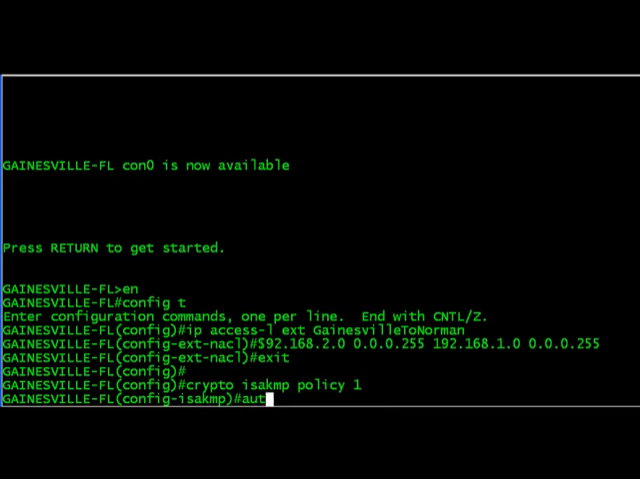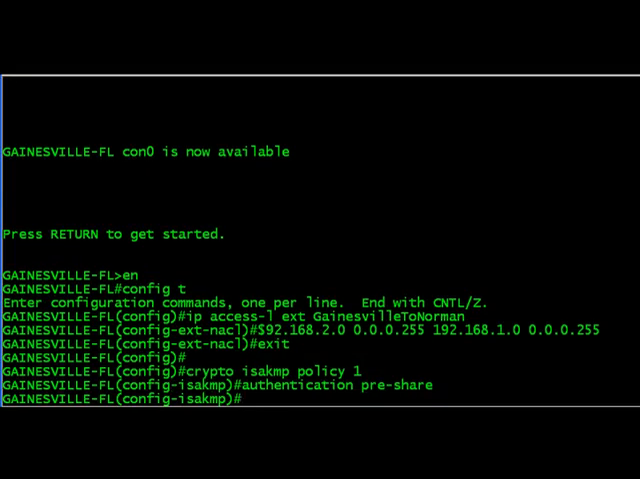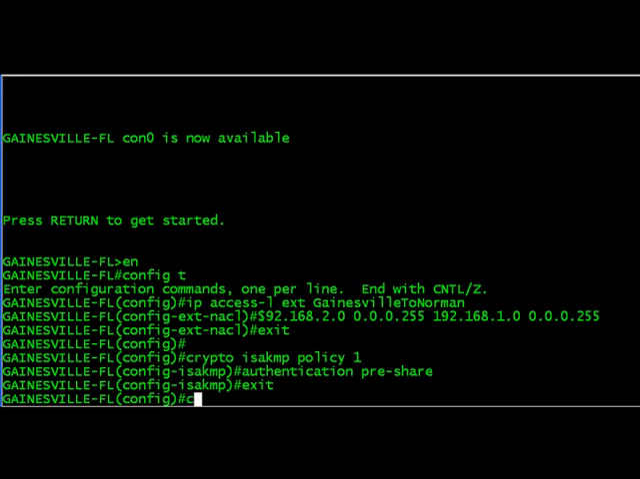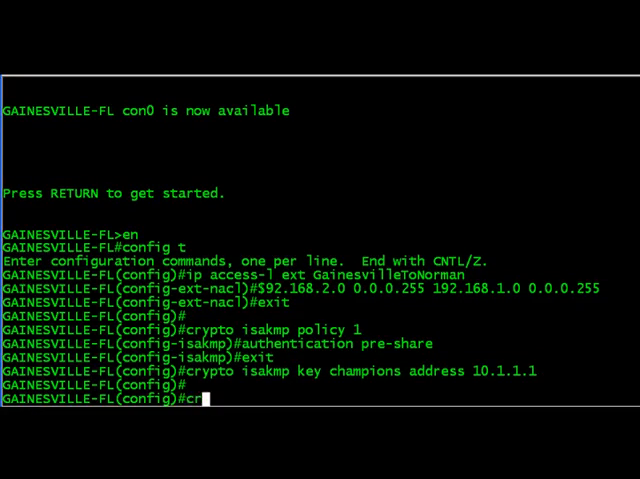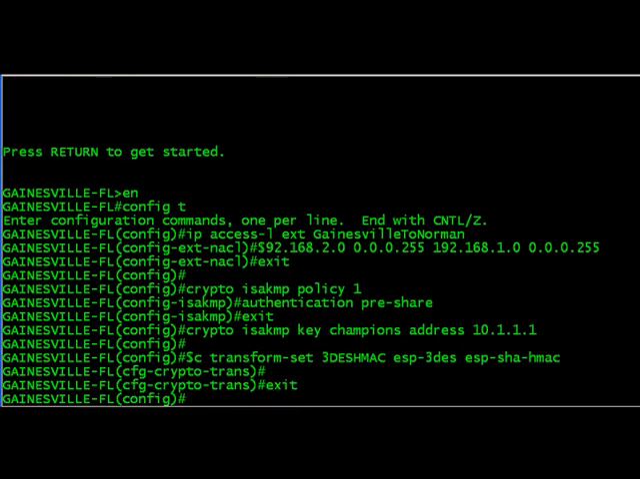Next is the ISAKMP policy, and this also has to match what's on the other side. In this case we're using pre-shared keys, so the peer knows how to negotiate those keys. And here we're defining the key. Of course, this is like a password. It's got to be the same between the two, so that they know they're talking to the right guy. And the address is the Norman side. That means your peer. Okay, so next is a crypto IPsec transform set. This name here doesn't have to be the same, but we'll just keep it consistent. The encryption algorithms, however, have to be the exact same, using triple DES SHA HMAC.